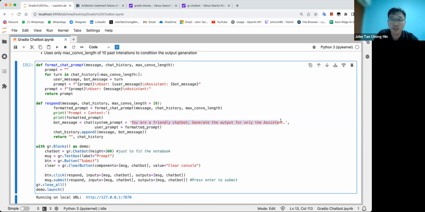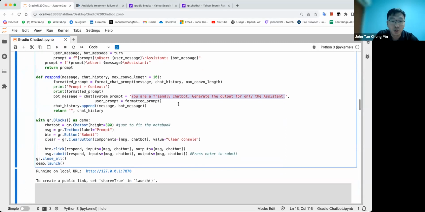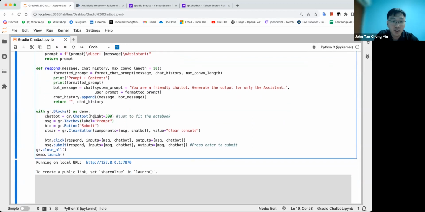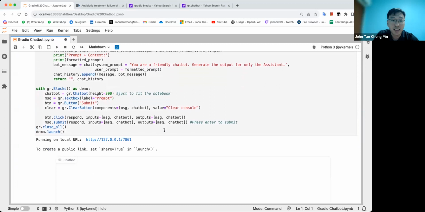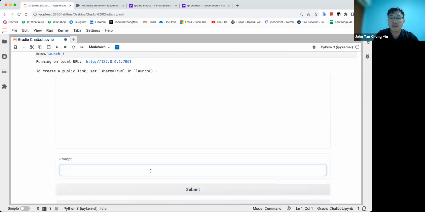So the system prompt is very simple. You are a friendly chatbot. Generate the output only for the assistant because we don't want it to generate the user as well. Yeah. So let's see how this works. So let's run this. Okay. And we can see that, like, we can ask it a few questions. What is 5 plus 5, maybe?